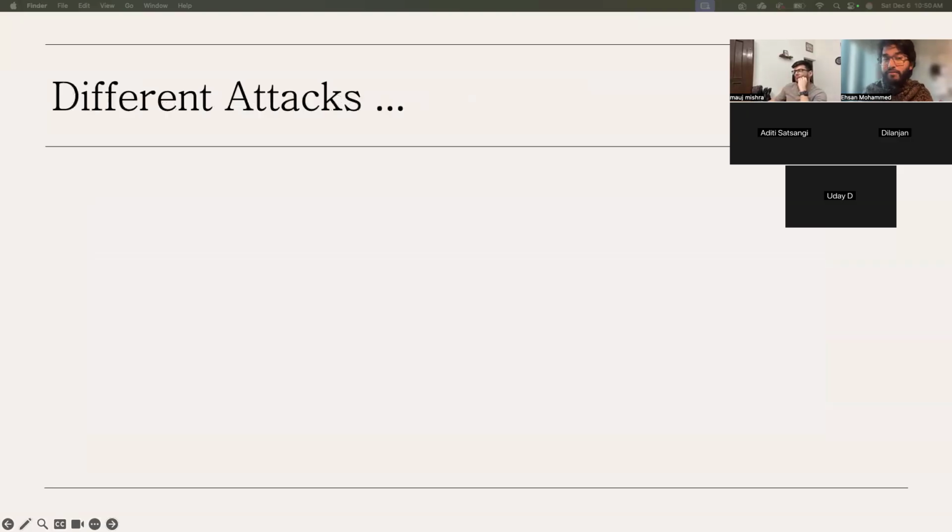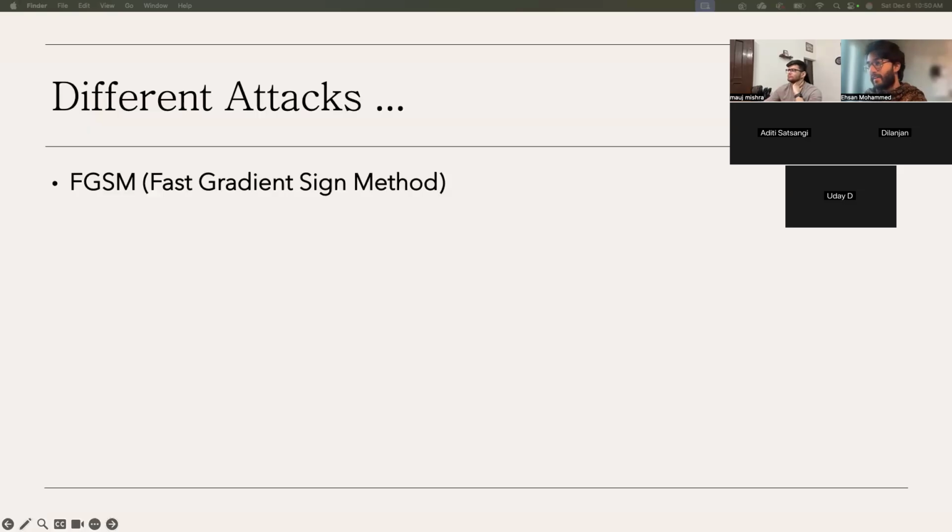So there are a lot of different types of attacks. I'm going to do an attacks 101 here. The first and most common one is called the fast gradient sign method. As the name suggests, we capture the gradient of the image after it has been passed through the model. Generally we are required to reduce the loss, so we do gradient descent instead of gradient ascent.